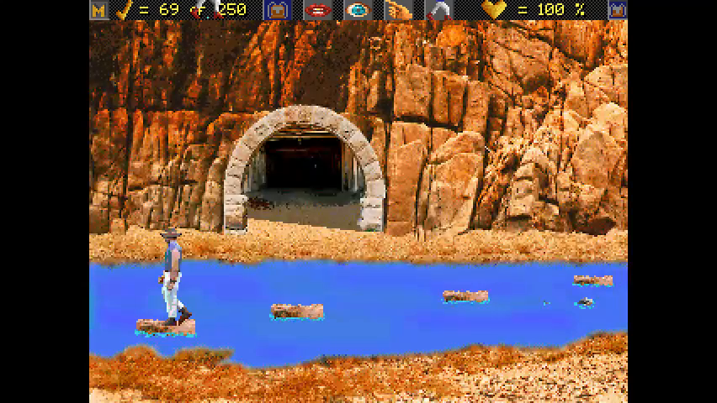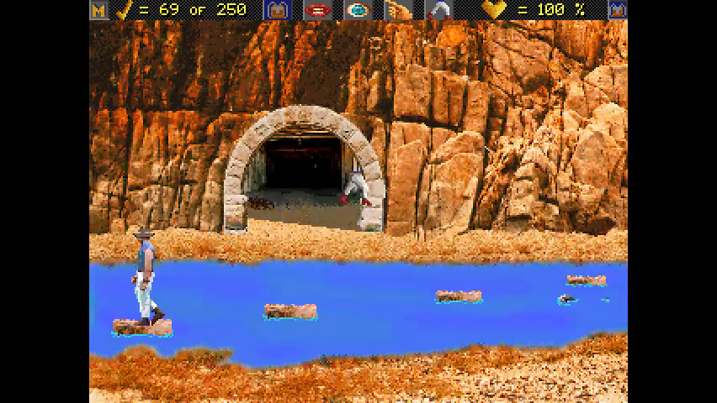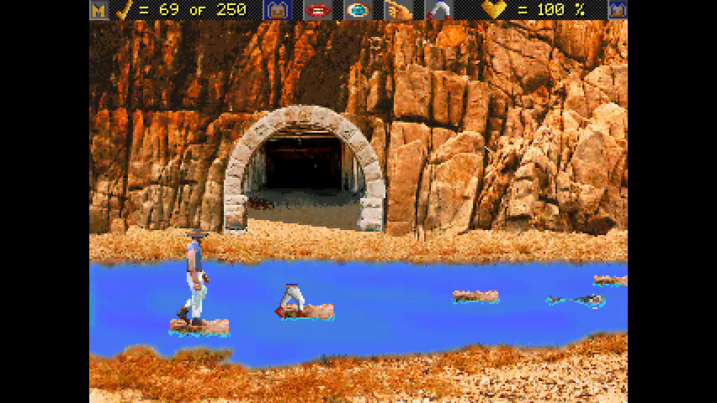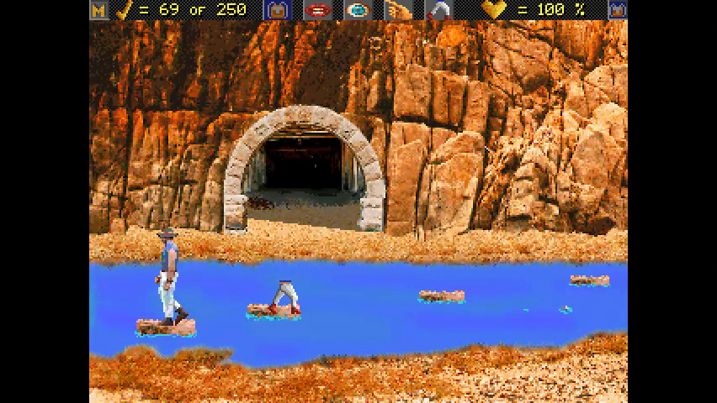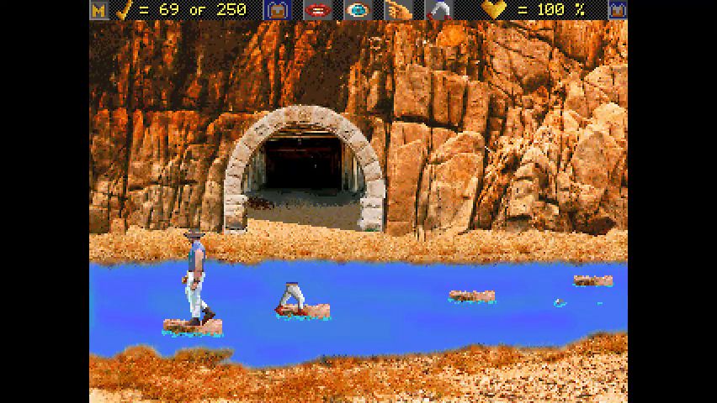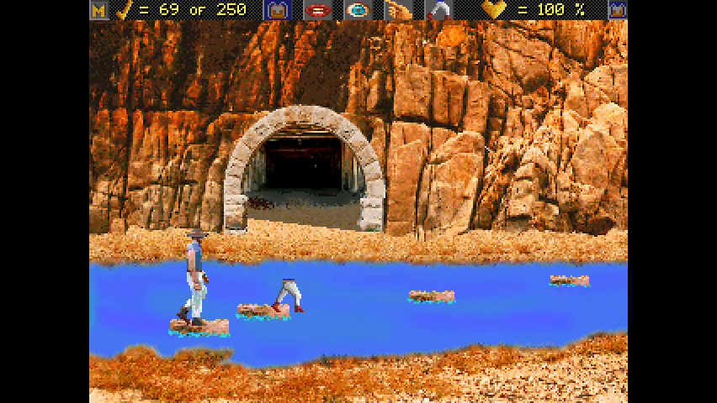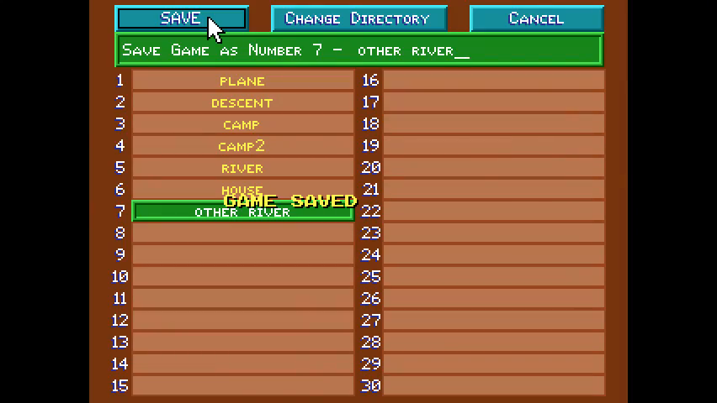Pressing R will restore your game, but don't press L because that just loads the quick save for the main title screen. So that's just a bit of trivia for you. If you do it right, you'll be able to clear this without getting hit by a croc. Save again.